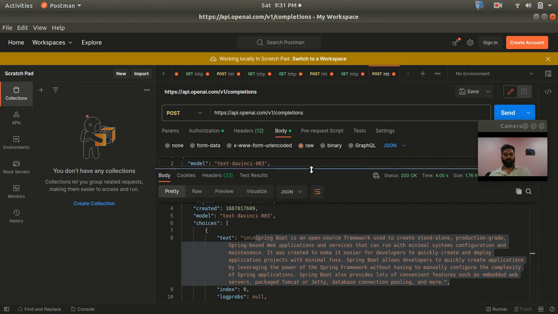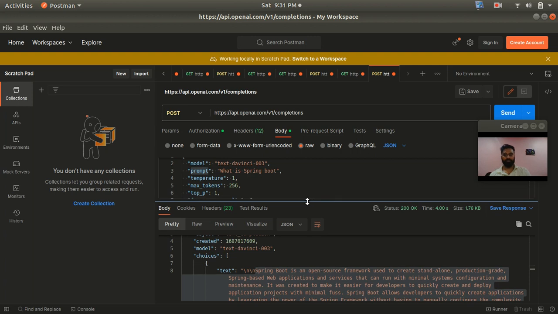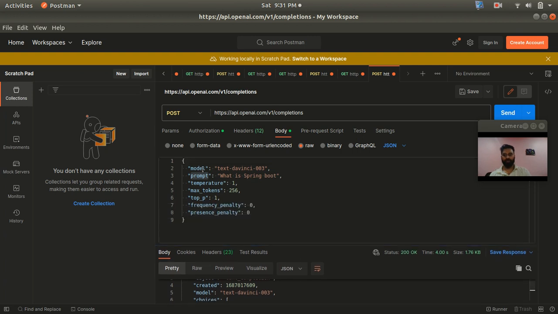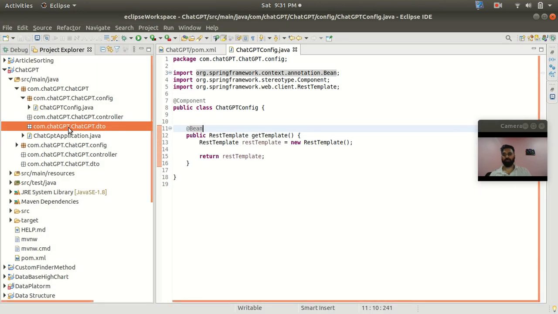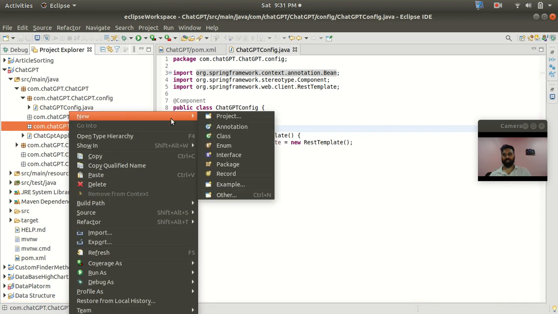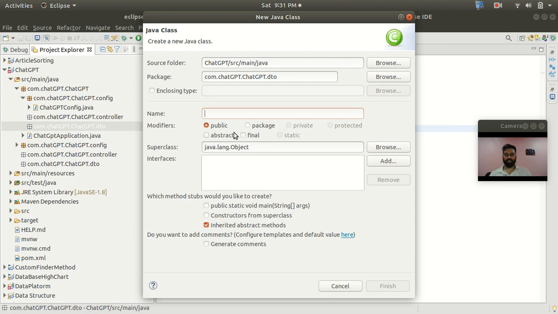Now this is the model you have seen. We have a model, prompt, and all. Now this similar model we have to create inside our DTO package. So this is the DTO, and let's create our class in the DTO. The first class I'm going to create is Message.